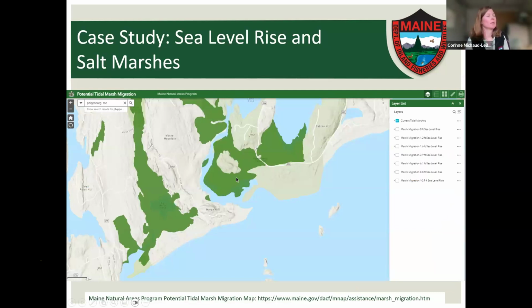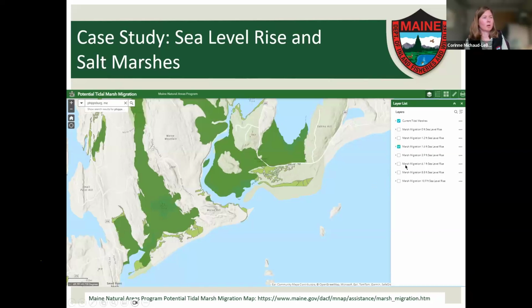So now we'll toggle back to some tool talk using tools from a couple of our partners that we work with. This is a screenshot of the Maine Natural Areas Program Potential Marsh Migration Map tool. And I have links at the bottom of all these slides to the tools. The ecologists at Maine Natural Areas Program have mapped all of the current salt marsh locations in the state. And then you can get to your area of interest, very similar to the other tools that we talked about, and you can toggle through different modeled sea level rise scenarios. What this is showing you is, in dark green, the current extent of salt marsh. And as you go through sea level rise scenarios, these lighter colors that pop up are areas that will provide suitable future conditions for the marsh to move into.